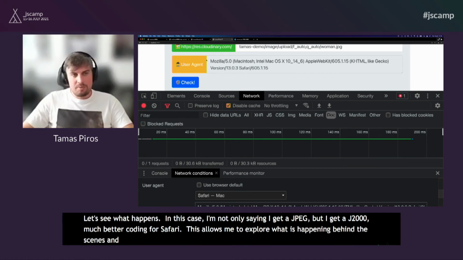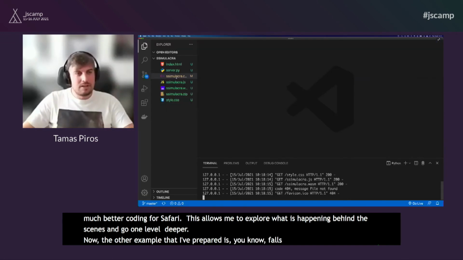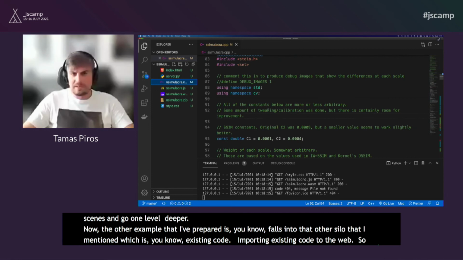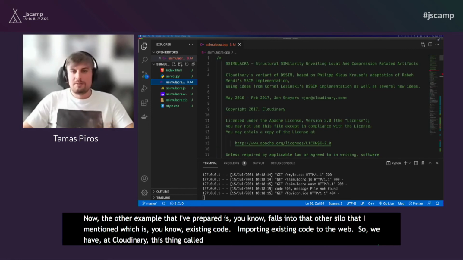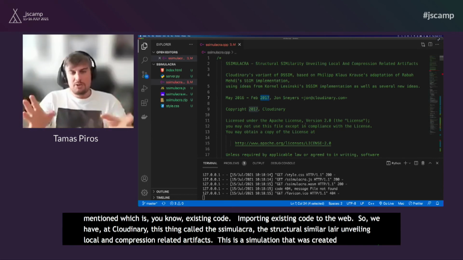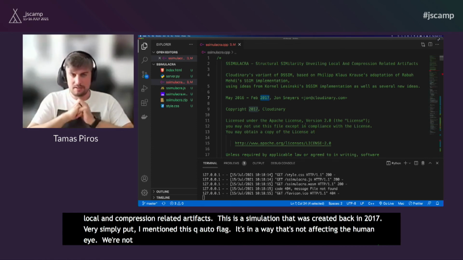Now, the other example that I prepared falls into that other silo that I mentioned, which is existing code and porting existing code to the web. So we have at Cloudinary this thing called SSIMULACRA, which is structural similarity unveiling local and compression related artifacts. So this is a C++ application that my colleague Jon created back in 2017. Very simply put, I mentioned this q_auto flag, which analyzes the image and reduces the quality in a way that is not affecting the human eye. So we're not going to introduce pixels and other visual artifacts in the image.